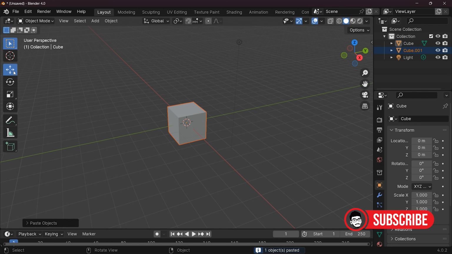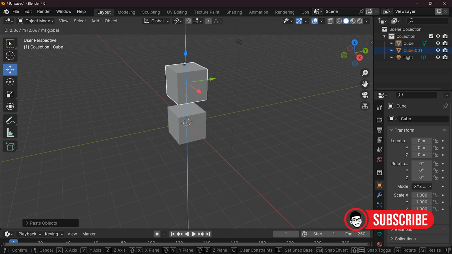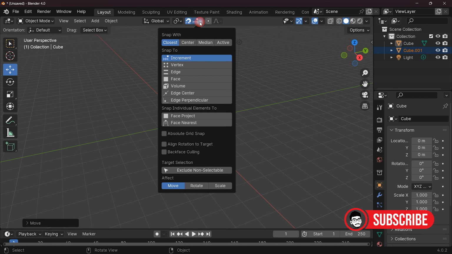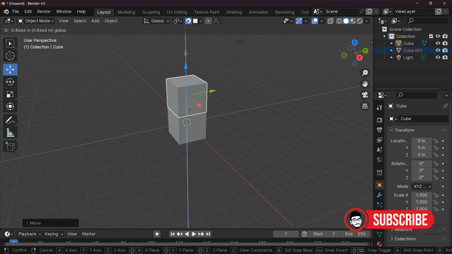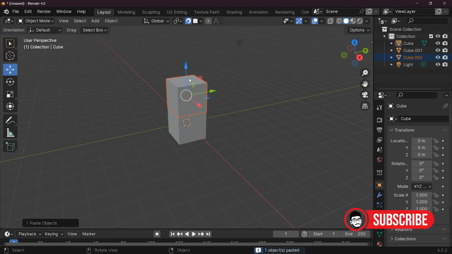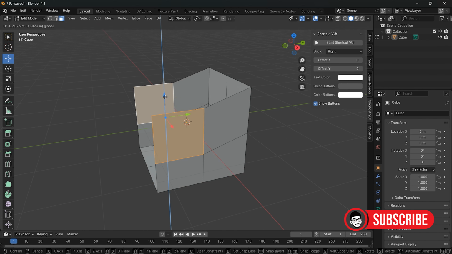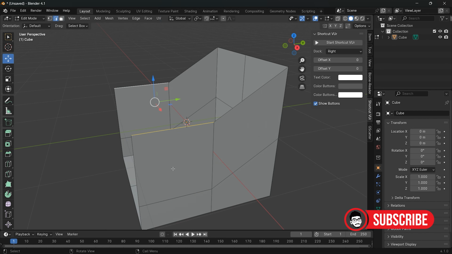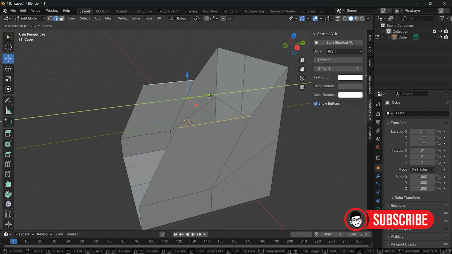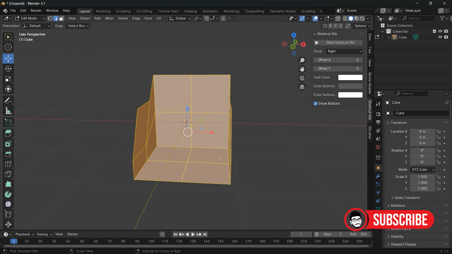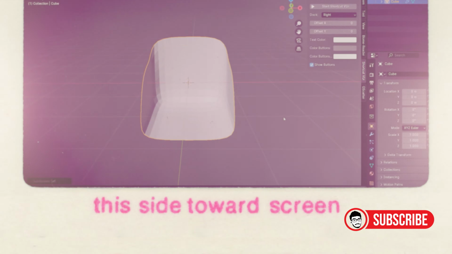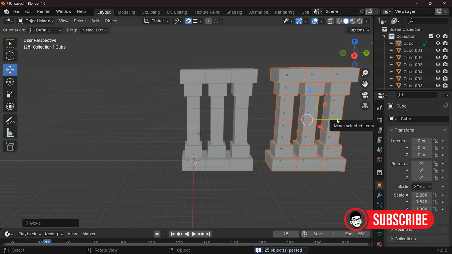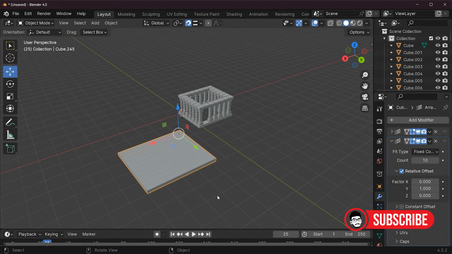We will start with fundamental concepts like navigation, basic modeling, materials, and rendering. In this series of tutorials, we're going to dive into the exciting world of Blender. Whether you're a complete beginner or looking to expand your skills, you've come to the right place. We'll start with the absolute basics and gradually work our way up to more advanced techniques. So grab your computer, fire up Blender, and let's get started.